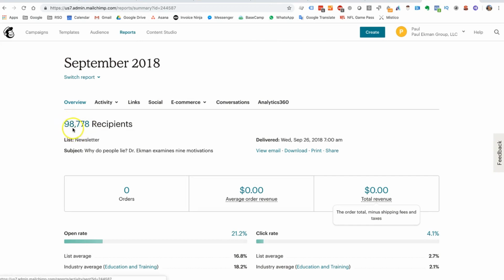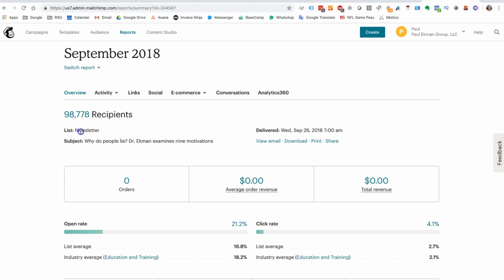So again, here you can see total number of recipients. And this came from the audience list called newsletter. Okay, it was delivered last year, September 26, 2018. Again, I have the option to view it, download it, print it, or share it. So let's take a look and view the email to see what it looked like.